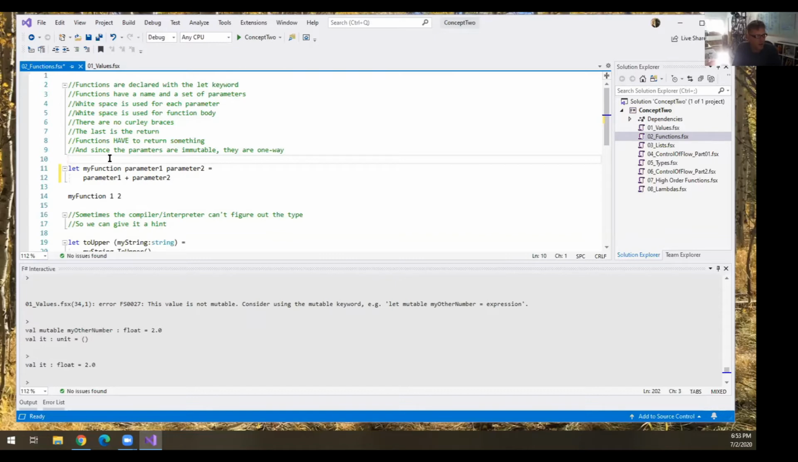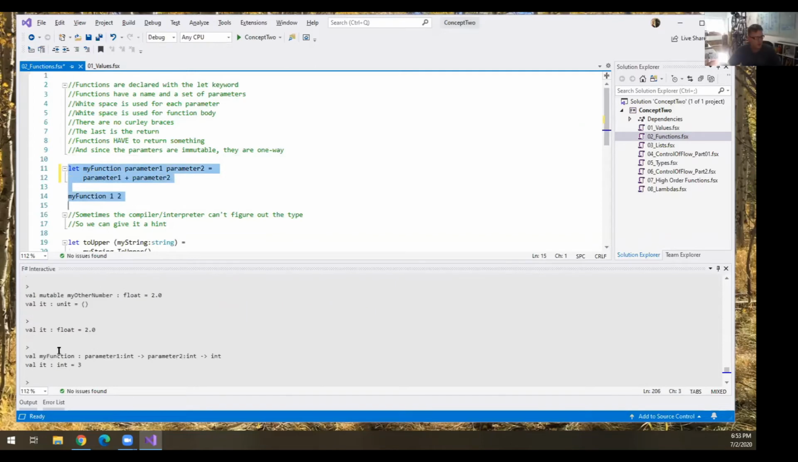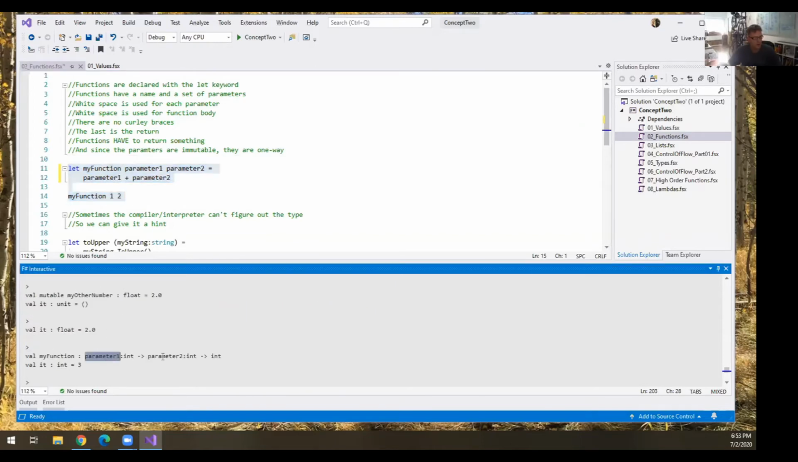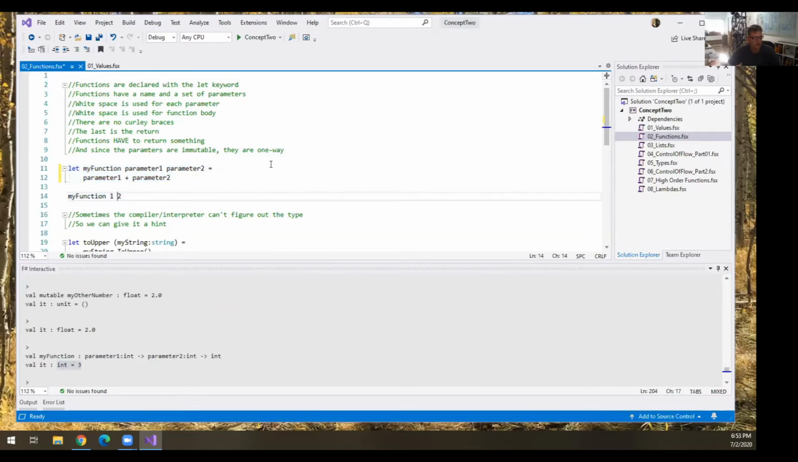Any questions about functions and how we declare them? If not, I'll show you how they run. I hit Alt-Enter. My function takes a parameter 1, parameter 2, returns an int, and sure enough, that integer when you pass in 1 and 2 is 3.